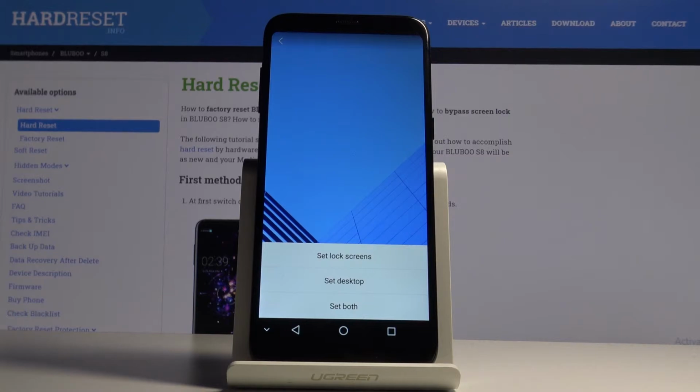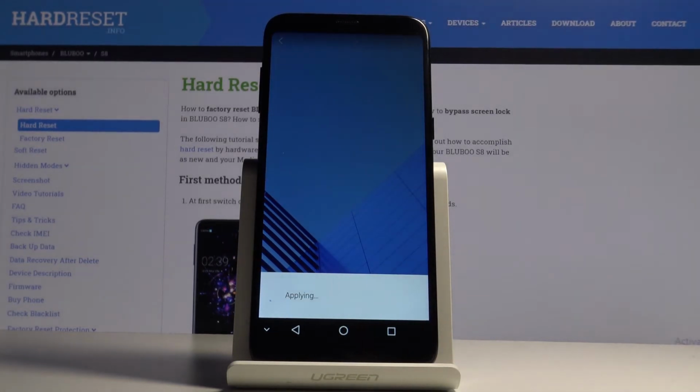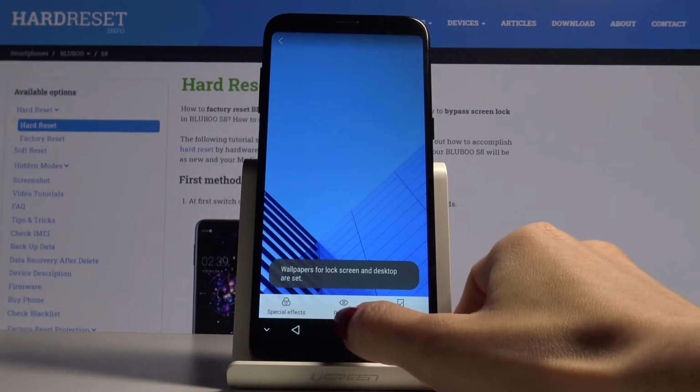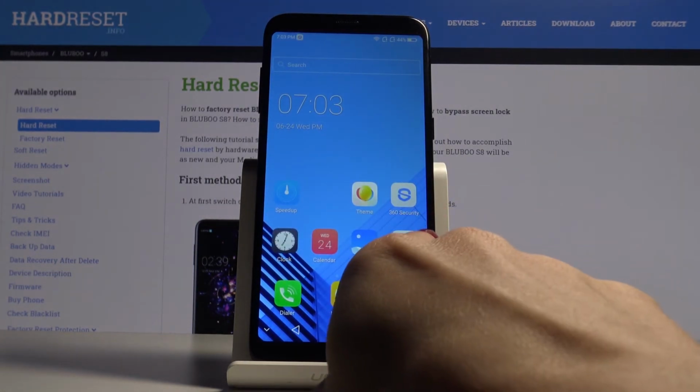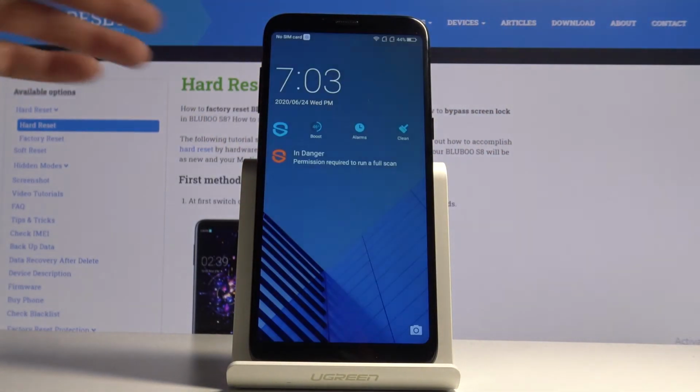And finally decide if you would like to have it on your lock screen only, on your desktop, or maybe on both. And I will pick the third option, so set on both. And here it is. As you can see, from now on you've got this brand new wallpaper on both home screen and also the lock screen.